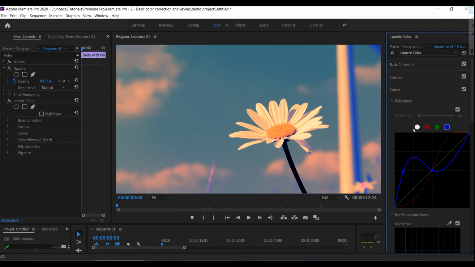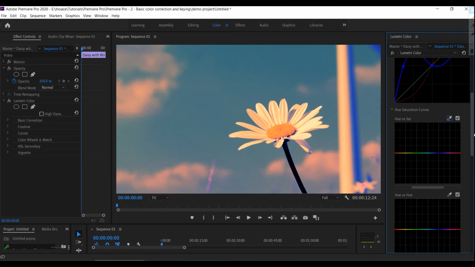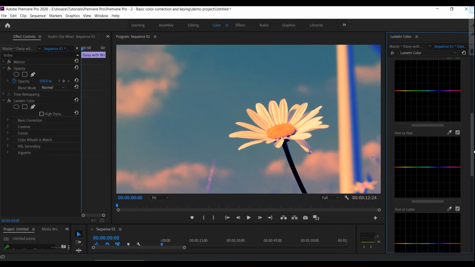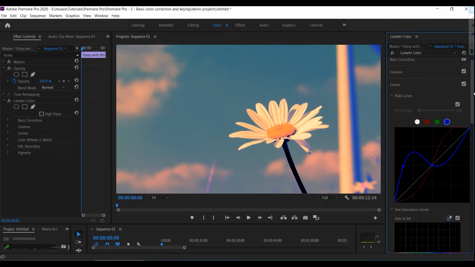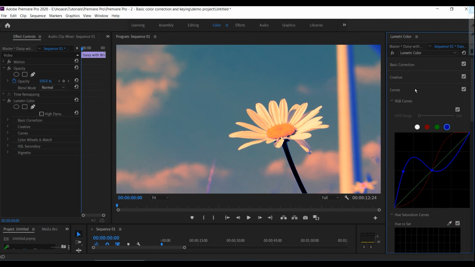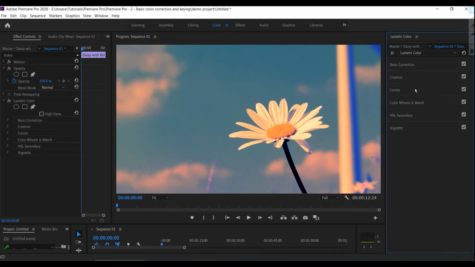So this is how we can apply the film look. And then we have different curves for hue, saturation, but for this class I think a little bit of introduction is enough. So this is how the curves work. It is the most advanced form of basic correction.